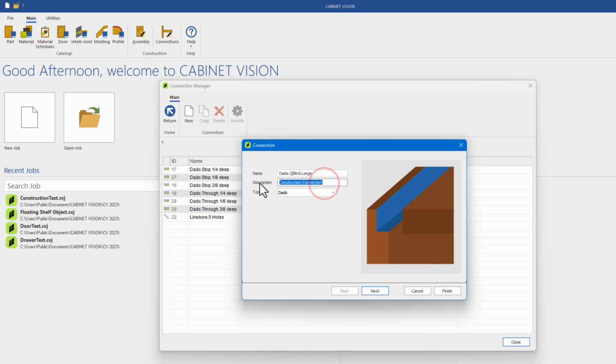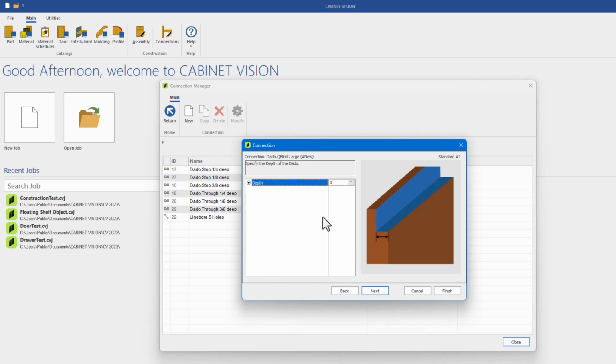Okay, and we'll call it a dado. Here, just give it a name. The type. Again, we're just going to leave it on dado for right now, but there you can see some of the different types that are available. And I'll put it on blind, and we're going to say it is 3/8 deep.